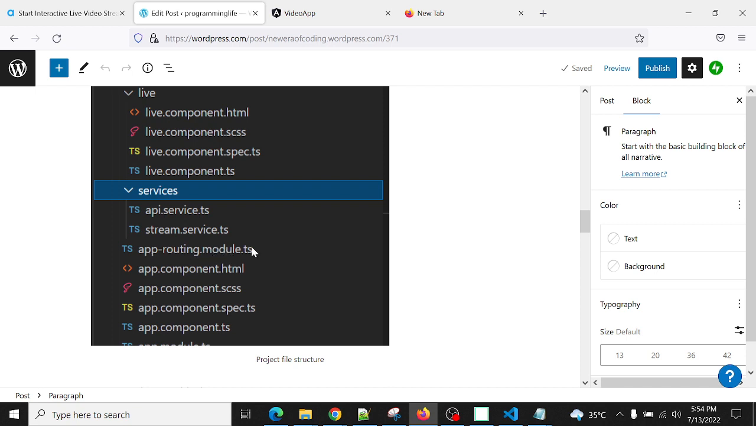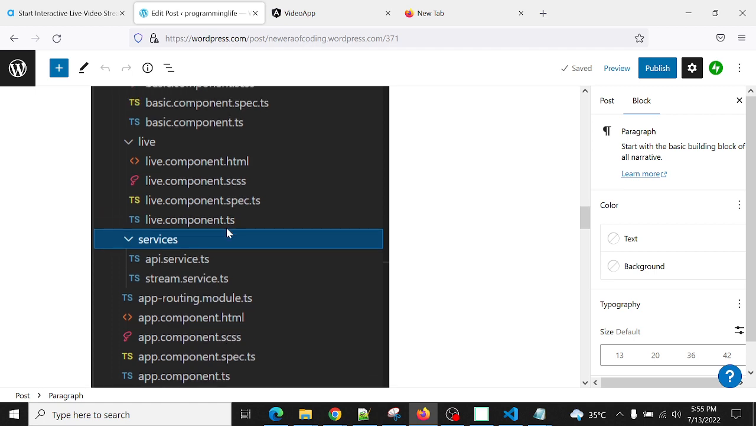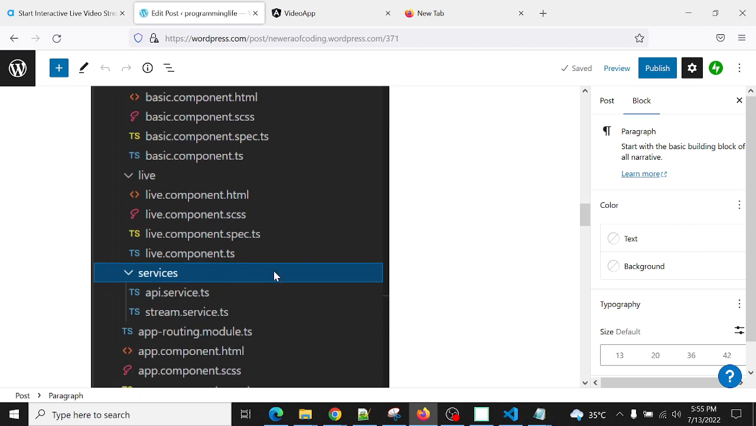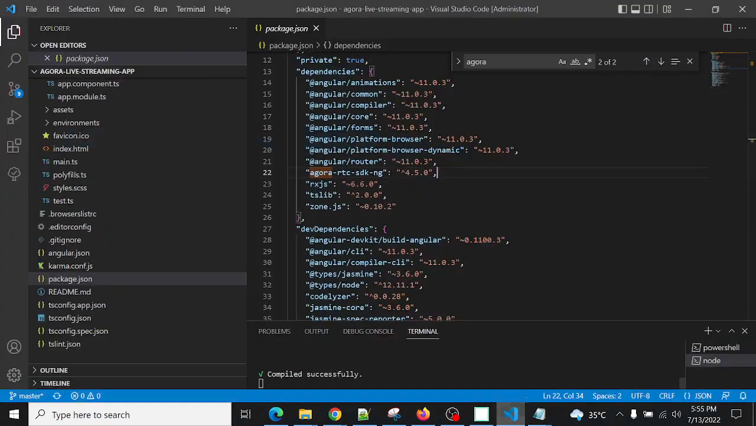In the app routing we created multiple routes. One route is for the host channel. If some host is going to join through some link, we are creating dynamic links here. Another one is a live link so that users can watch through that link. These are the three files. Another is the components that we are going to use to show our UI, basic and live, and all those things you can show.